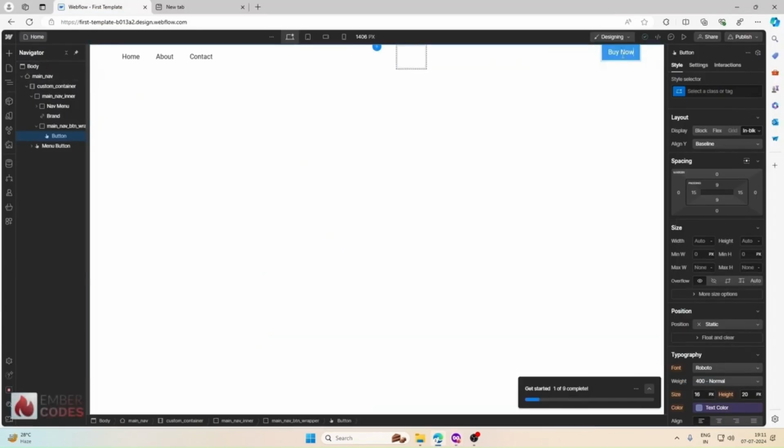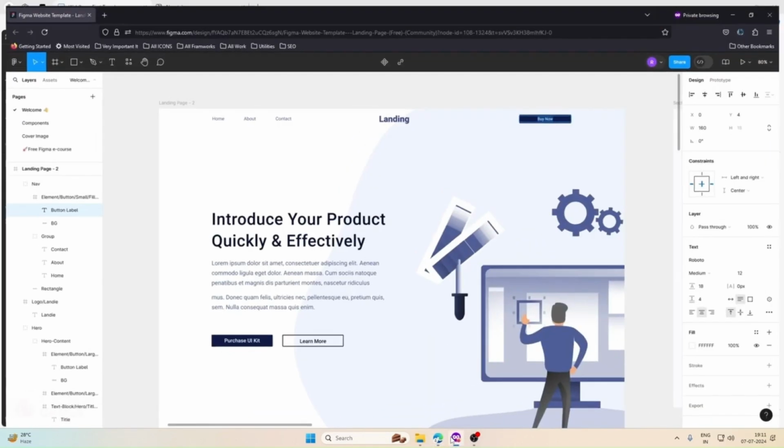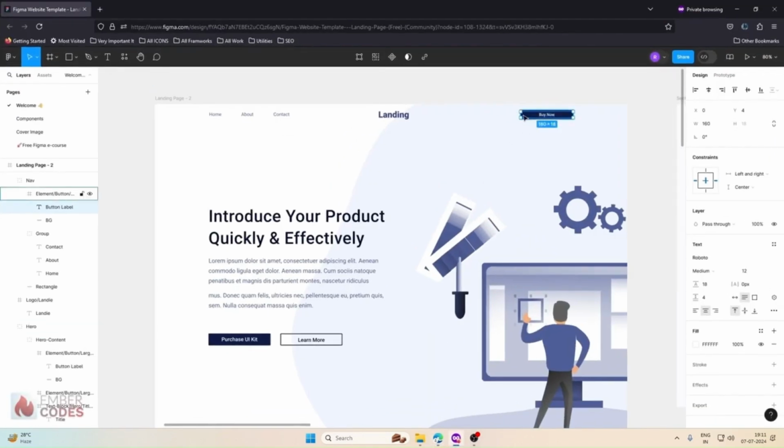I will provide a class for this button also, and I will be using this button class everywhere in this project. So let me get the color code for this button.